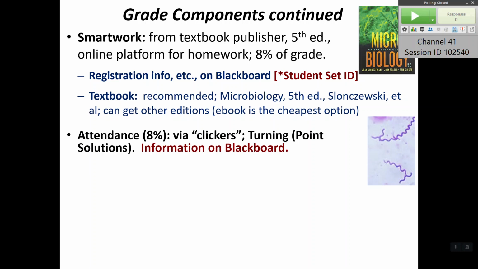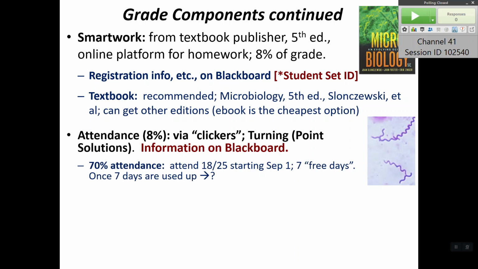The wireless connections in here are fairly good. I haven't had any issues with them, which is what your mobile app depends on, obviously. For registration information, there's a link on Blackboard called Turning Point. You've already seen it, so just click on that and complete the registration process.